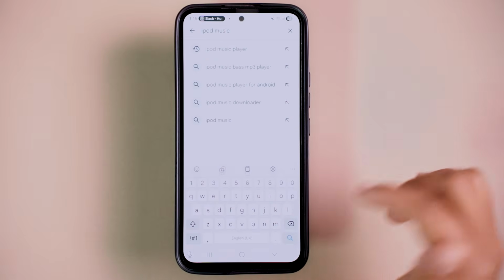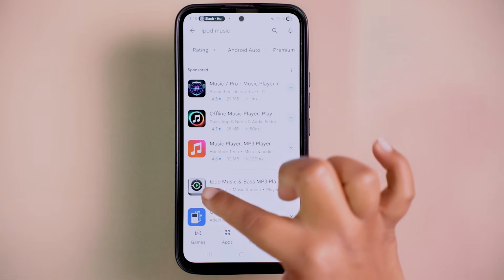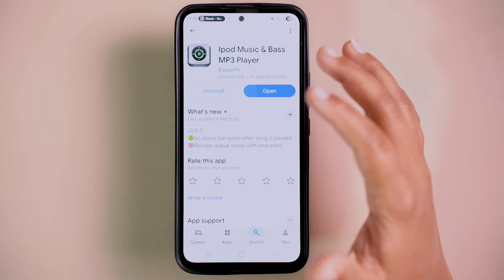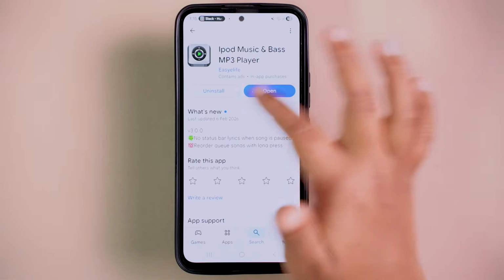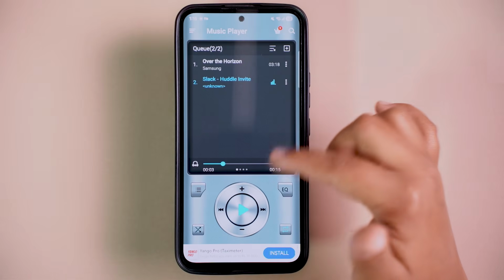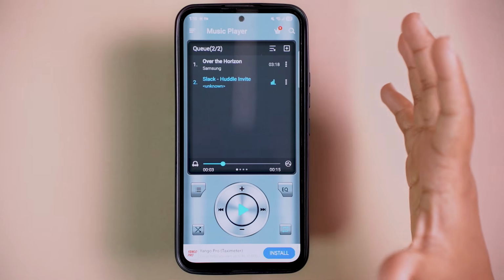After searching for it, here you'll get to see this particular application right here. So you can simply tap on it and simply install this on your phone. Currently here you can see I have already installed it. So after the installation, tap on open and you'll get this kind of iPod on your Android.